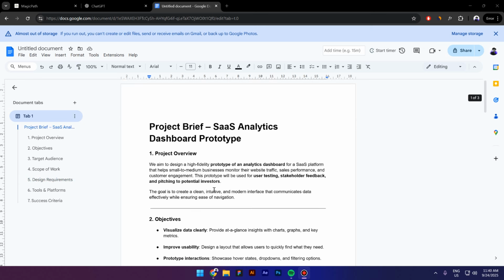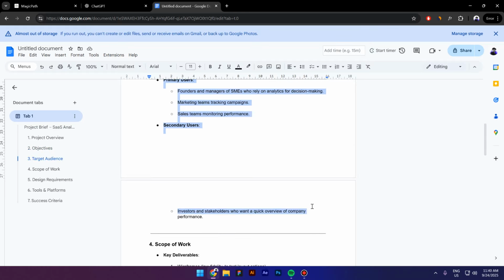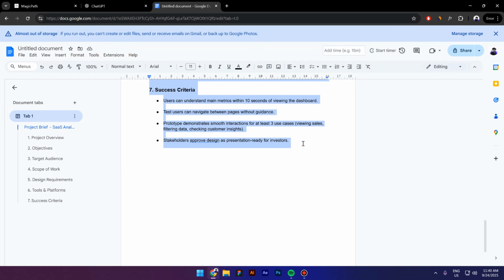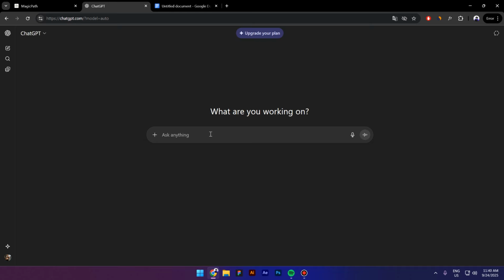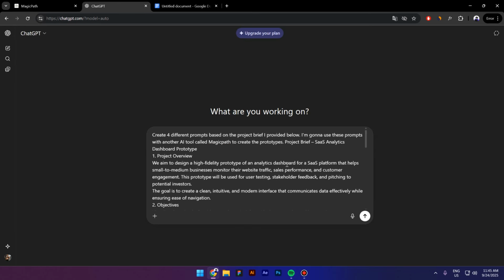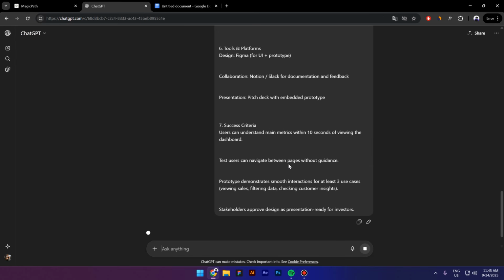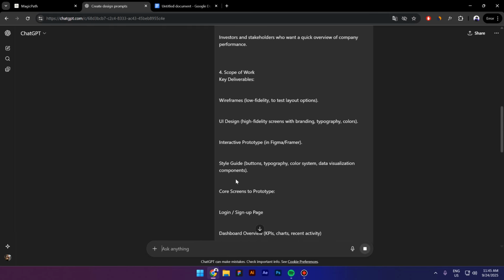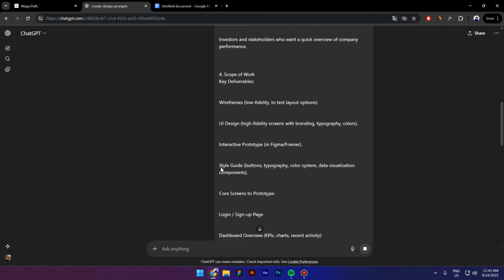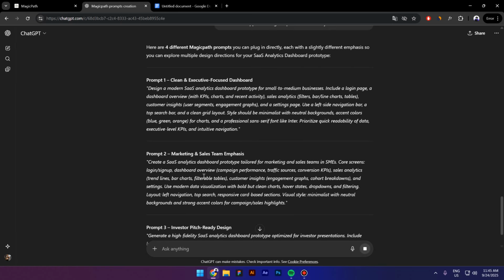So what I'm gonna do is copy everything and then go to ChatGPT, and let's think about what we have to ask ChatGPT. So create 4 different prompts based on the project brief I provided below. I'm gonna use these prompts with another AI tool called MagicPath to create the prototypes. And now I'm gonna paste the project brief, press enter, and let's wait for a few seconds, and then let's see what ChatGPT is gonna provide to us.